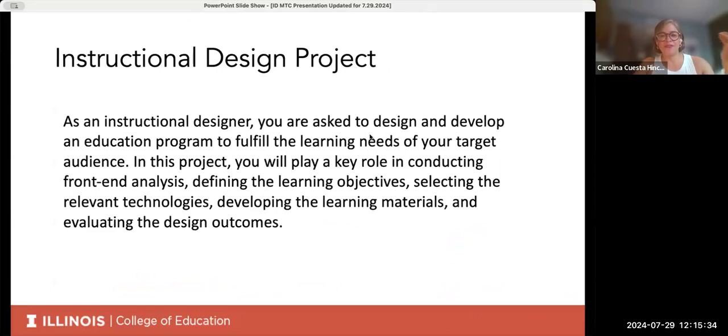And we are very vocal about these specific activities because they are key for this course. What we want to highlight is the opportunity for you to get involved in real learning situations, right? So in this instructional design project, you will work with a group. That is also something that we are very vocal about. This is a group project mostly because you will have to develop those skills to work in teams, and with your team, you will play a key role in conducting front-end analysis, identifying learning needs, defining learning objectives, selecting the relevant technologies or processes or protocols that you need to use in this specific solution. You will develop learning materials, and you will evaluate design outcomes.